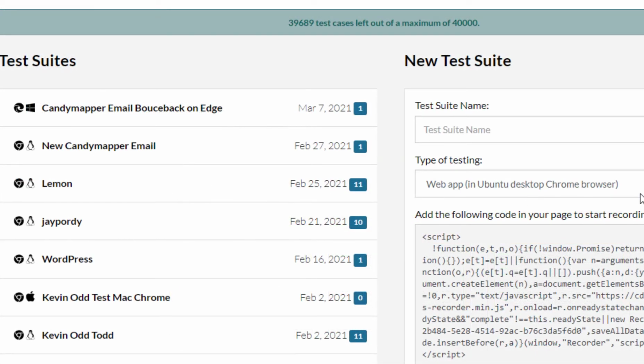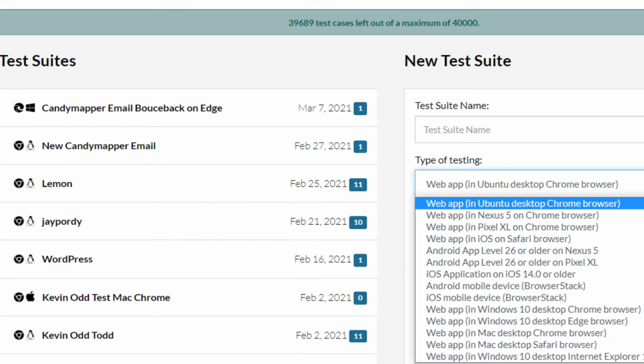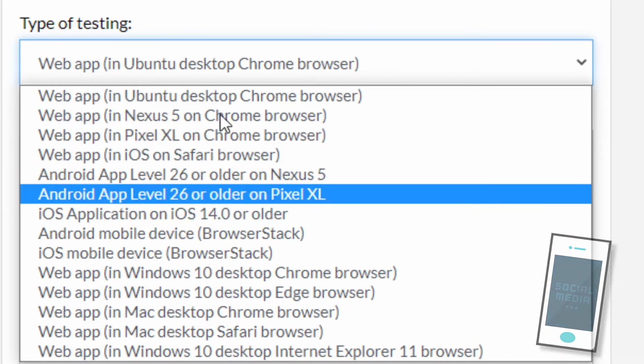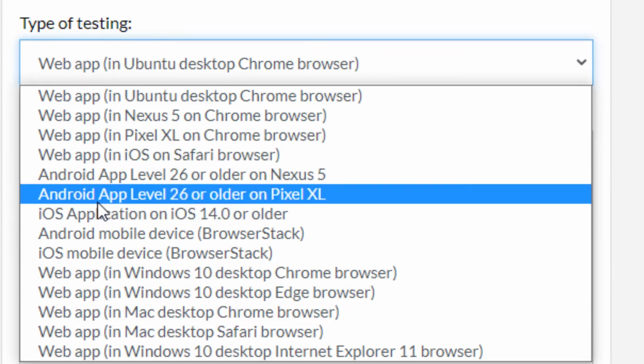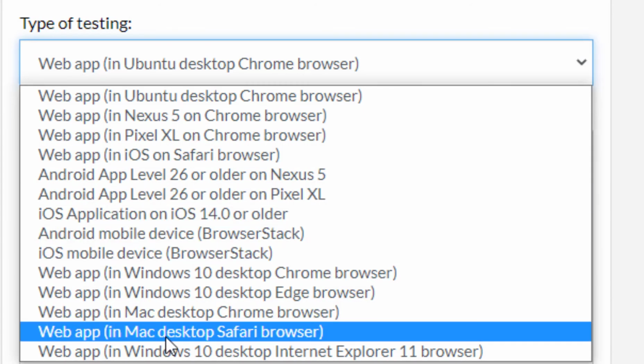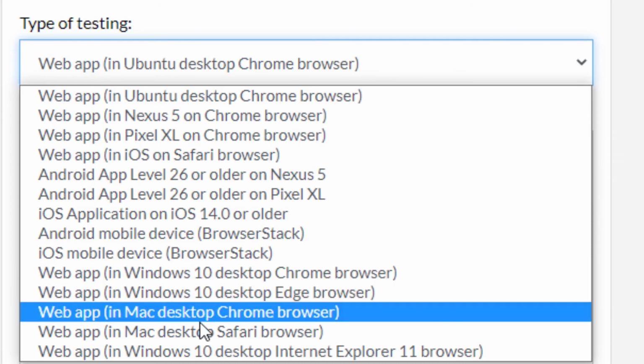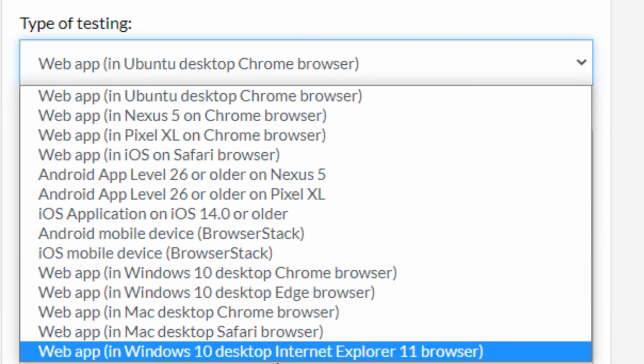By default, it's using Ubuntu by Chrome, but you could start under Nexus or Pixel or iOS under Safari. You've got Android, you've got different websites, web applications under Windows, Mac, or you could even go under Internet Explorer 11 if your client still happens to be using that.